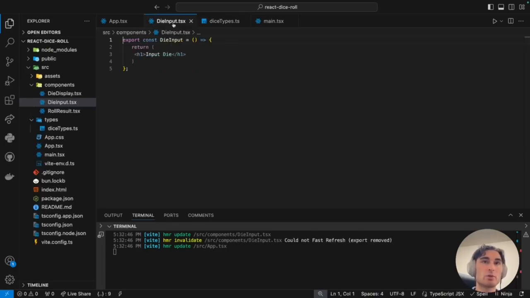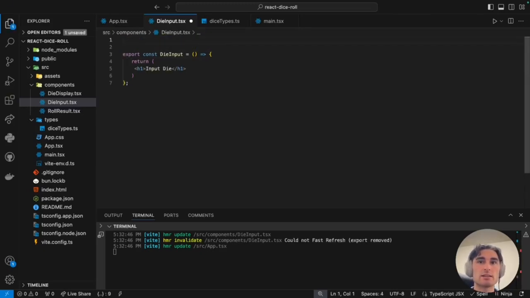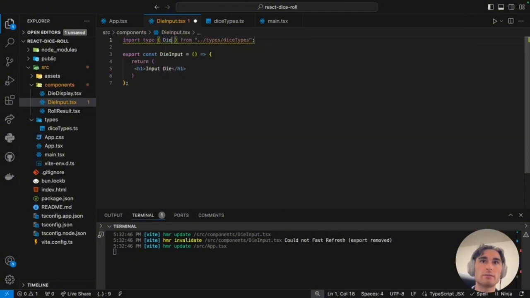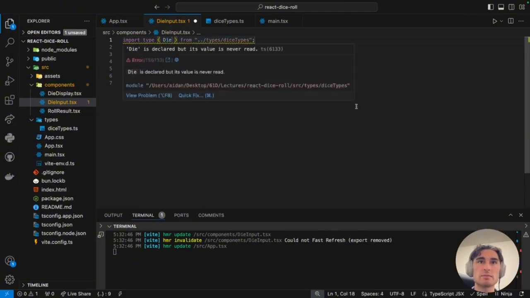Then when we actually want to import a specific type, you can be a little more explicit that the thing you're importing is only going to be a type and is not a value, such that when your code is getting compiled and outputted, that import statement can just be ignored. So we could say import type die from types dice types.